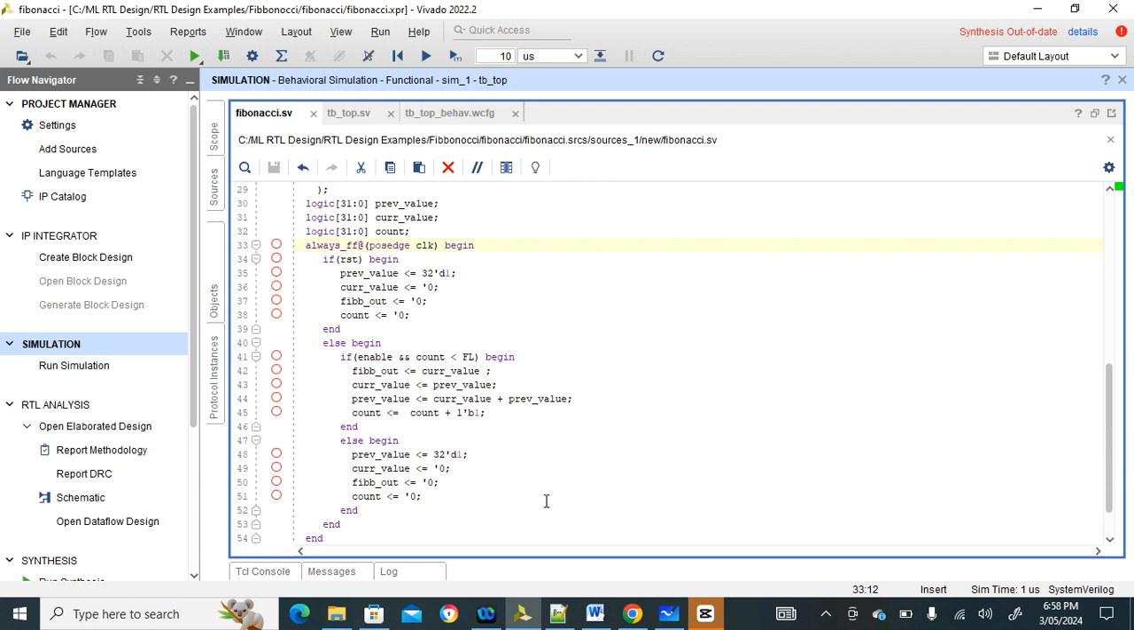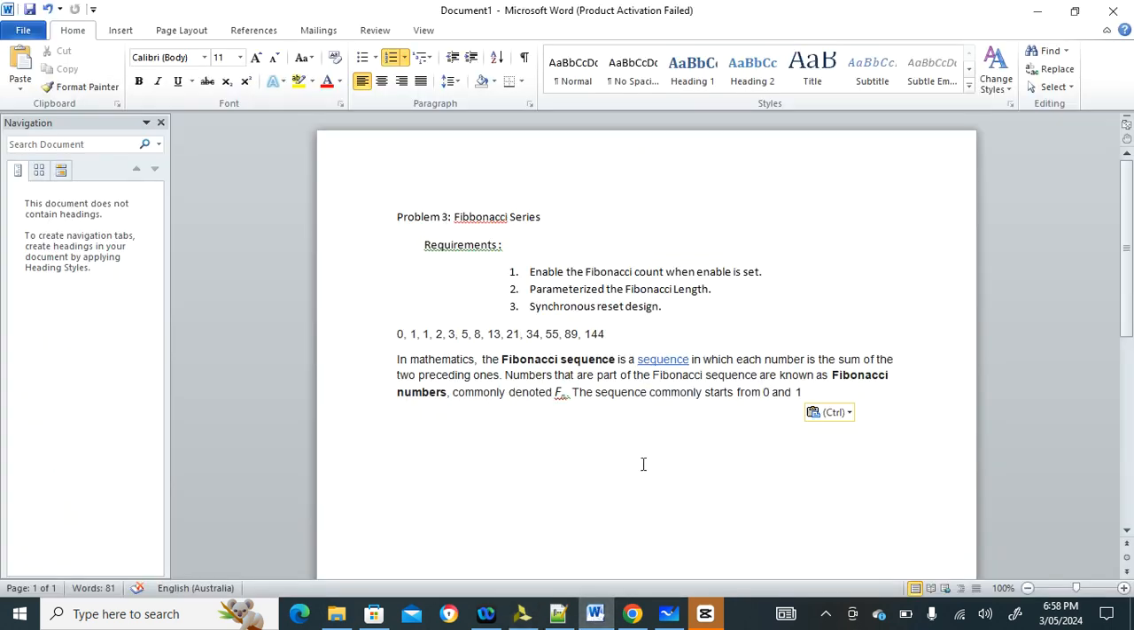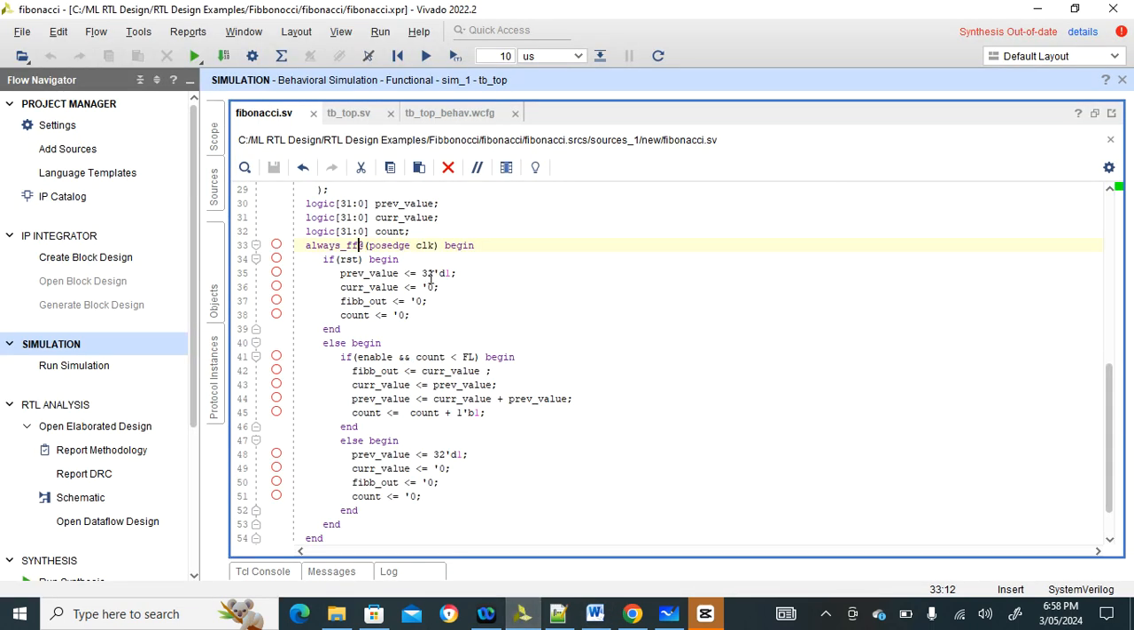As it is defined in the definition of the Fibonacci series, the sequence commonly starts from 0 and 1. So 0 and 1 are the initial values. That's why I'm initializing the previous value to 1 and the current value to 0. The current value will be the value that will be assigned to your Fibonacci output. That's why I'm keeping it as the current value.